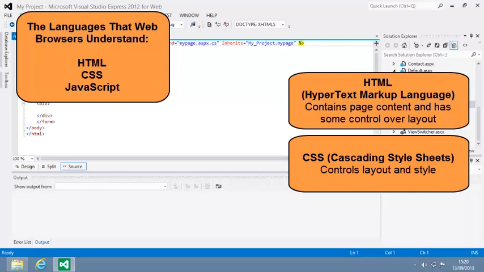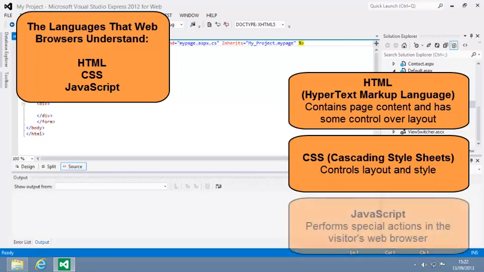CSS, or Cascading Style Sheets, are used to control the layout and style of an entire website. The correct use of CSS keeps the appearance of every page on a website consistent. Some amateur websites do not use cascading style sheets, but they are found in all professional sites. You'll learn a lot more about CSS in Lesson 2.8. JavaScript code is used to perform special actions in the visitor's web browser, such as pop-up windows. You'll learn more about JavaScript in Lesson 2.11.